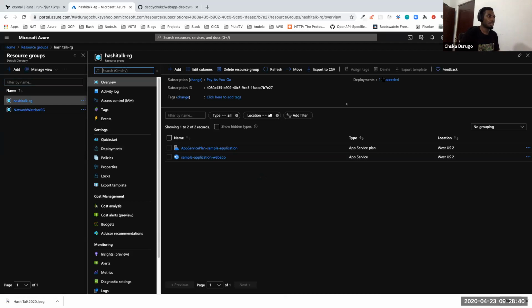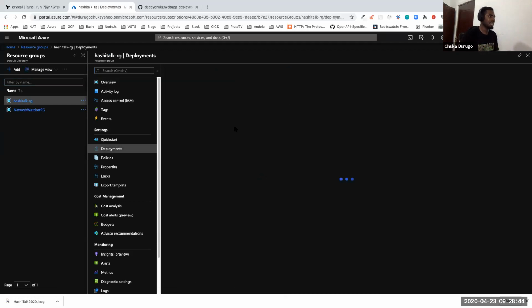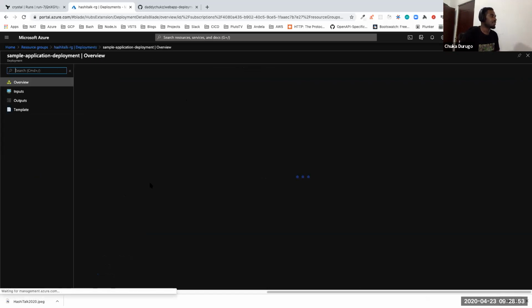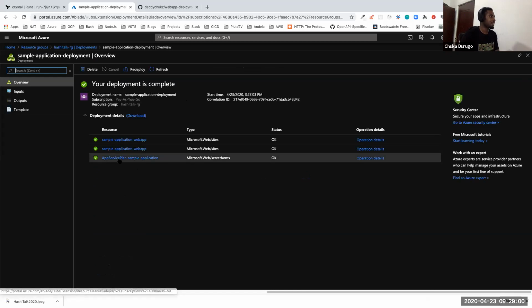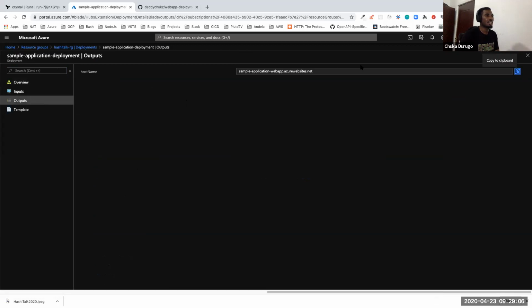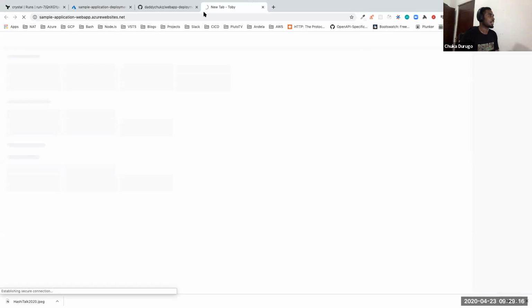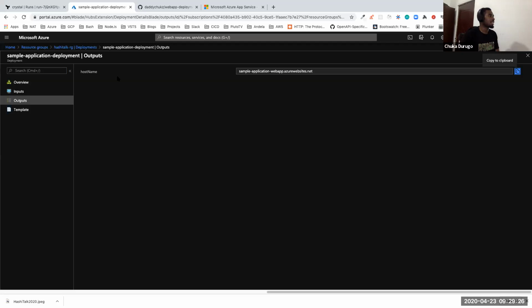Going to the deployment section within your Azure environment, we should be able to find the templates. You can see sample application deployment succeeded. Now, this template created these resources that we just observed within the resource group, a web app and an app service plan. And also we can see the output of this resource giving us the host name of the web app. You can copy that and go to a different tab to see the application we just deployed. And yeah, this should come up within a second right now. It's loading, great. So this works. This is deployed using ARM templates.